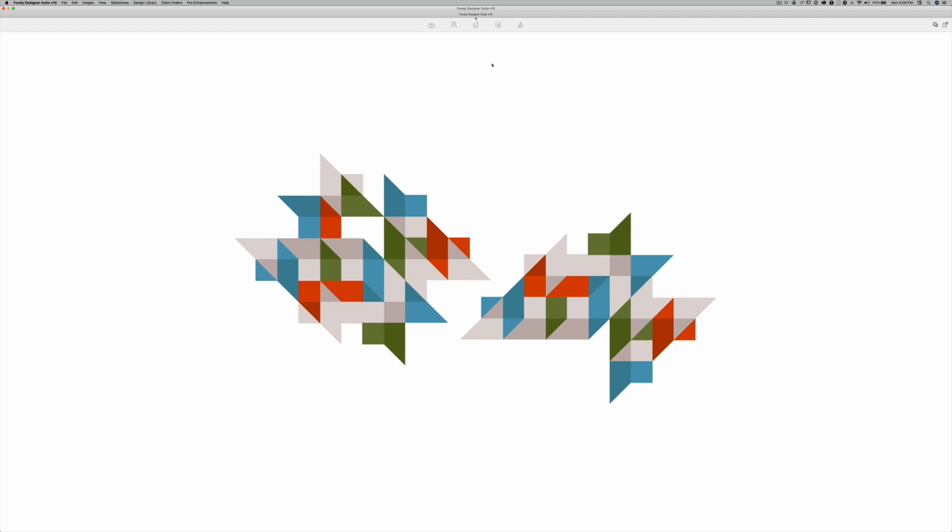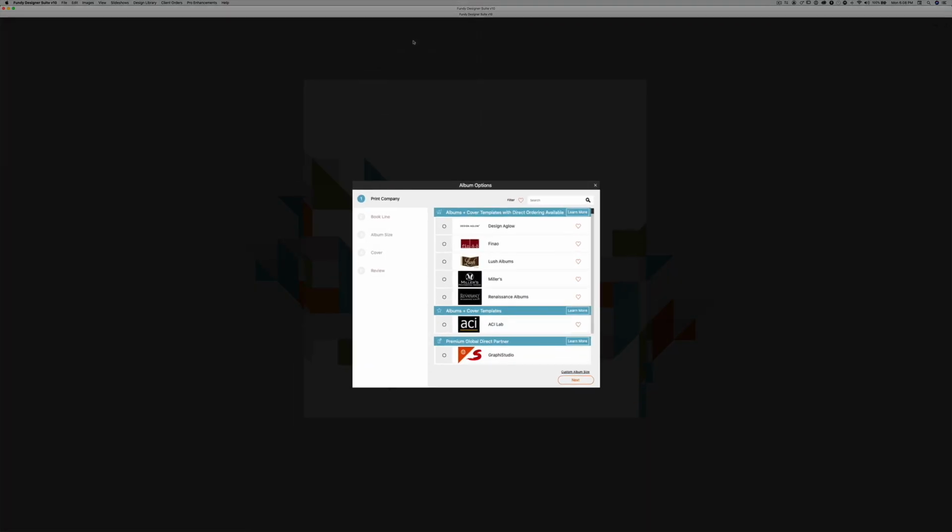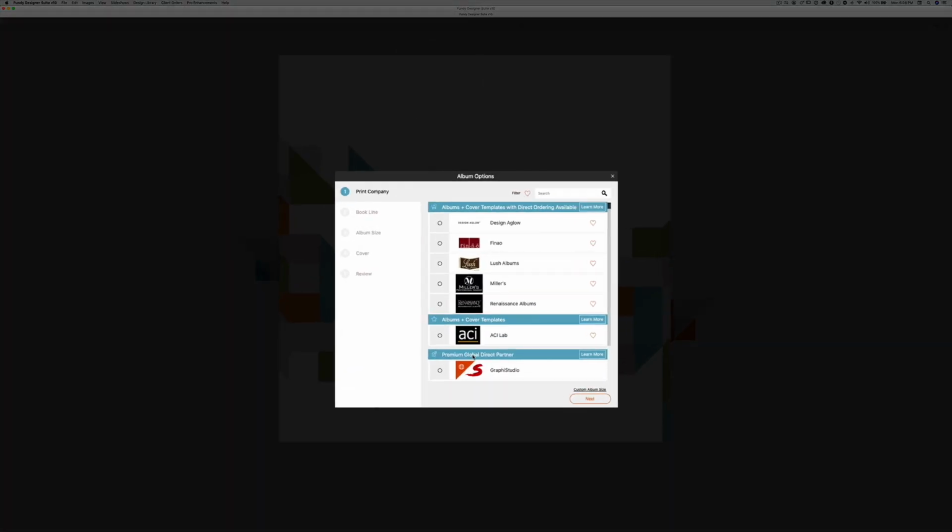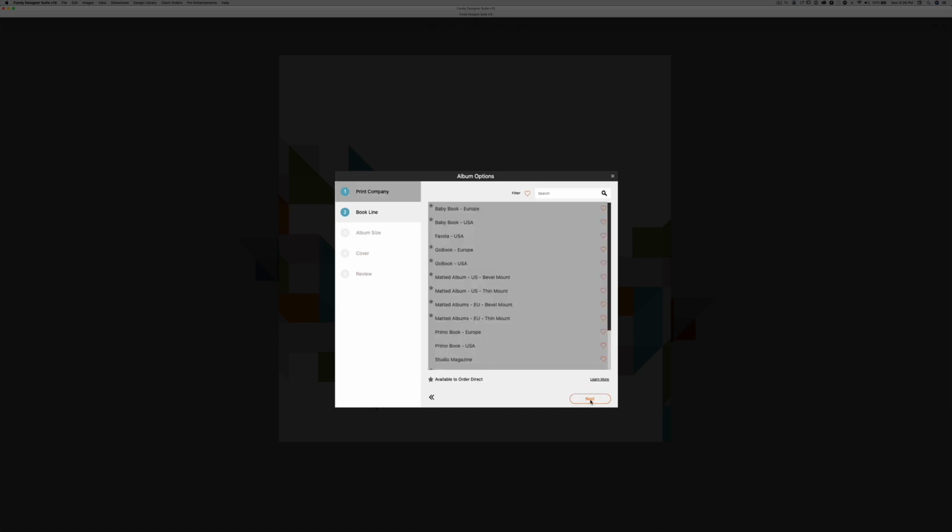Next, we need to create the album within Fundy Designer. So we're gonna go to the album tab. We're gonna click in New Album. First thing we need to do is to tell them that we're designing a Graphistudio album. Next, we need to tell them what matted album we are designing. We have two choices: the matted album bevel mount or thin mount.